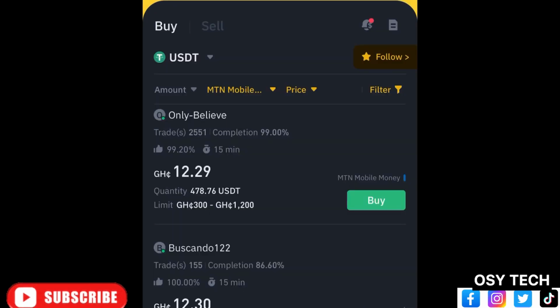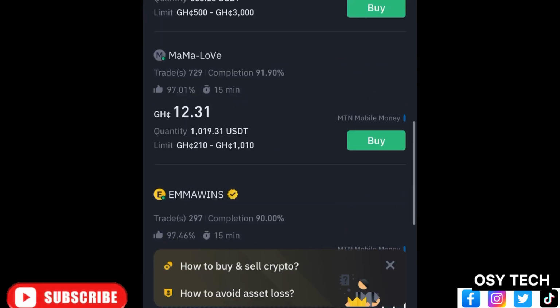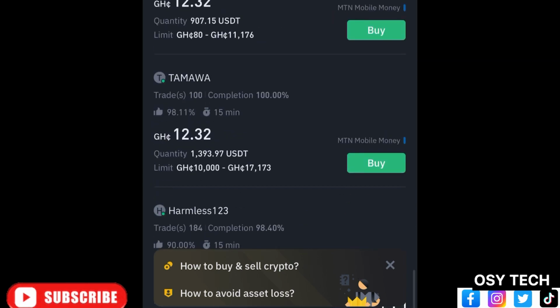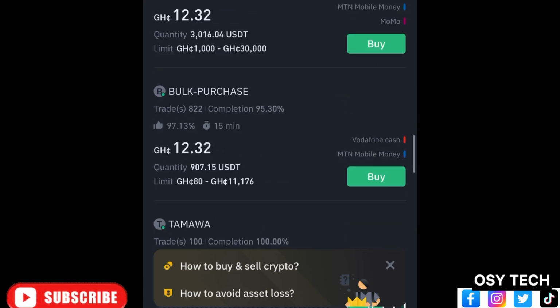So for you to deposit on your Binance wallet, you need people to help you do that by depositing the USDT into your account, and then you give them your Ghana cedi. So taking this for example, we have Only Believe right here, this person. So when you look down here, this guy called Only Believe, $1 is equal to 12.29. So look down here and you can see other rates, and you can see 12.31, and we have 12.32, which means that as you go down, the price goes higher.